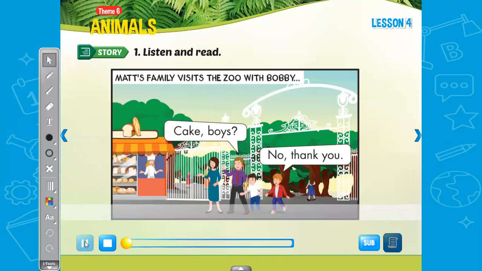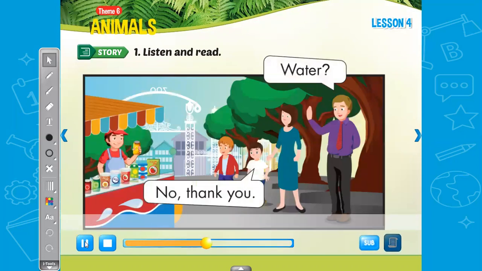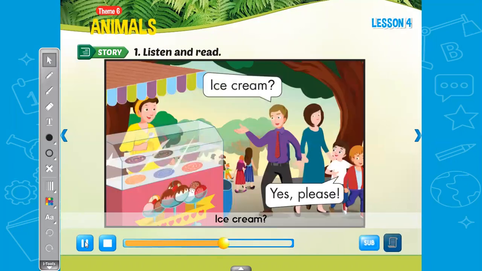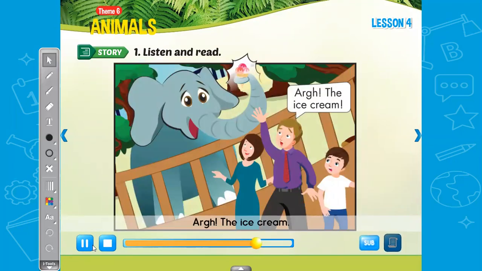Matt's family visit the zoo with Bobby. Cake, boys? No, thank you. Water? No, thank you. Ice cream? Yes, please.